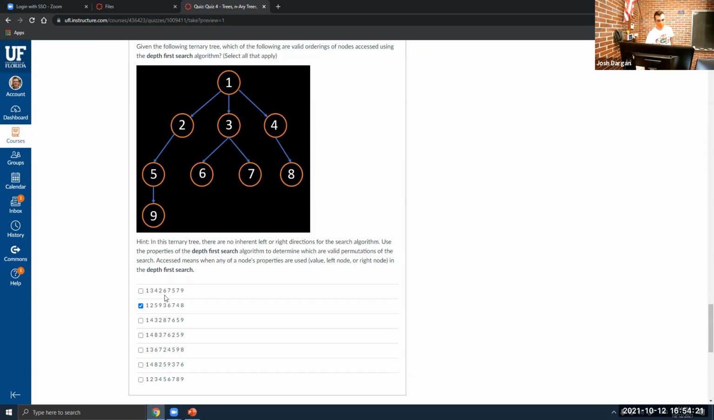Then 1, 4, 3 is not a valid permutation because we would visit 8 before we would visit 3. We have 1, 4, 8, 3, 7, 6, and 2, 5, 9. That is a valid permutation. 1, 3, 6, 7, 2, 4. That's not correct because we haven't finished visiting 2's subtree there, so that's not a valid permutation. Then there's 1, 4, 8, 2, 5, 9, and 3, 7, 6. That's also a valid permutation. So we have the 3 possible permutations of this unsorted ternary tree.